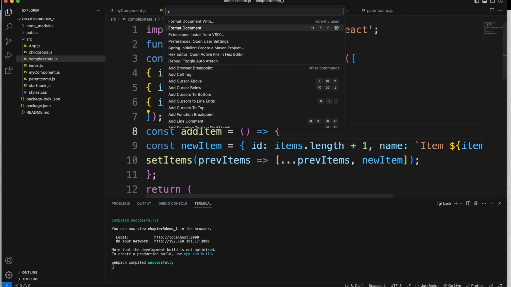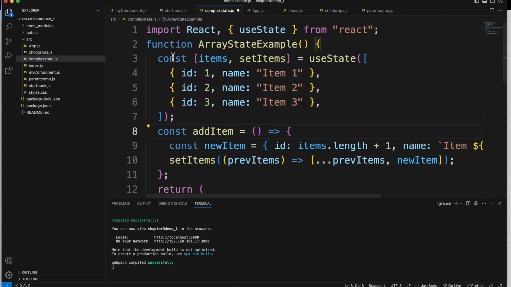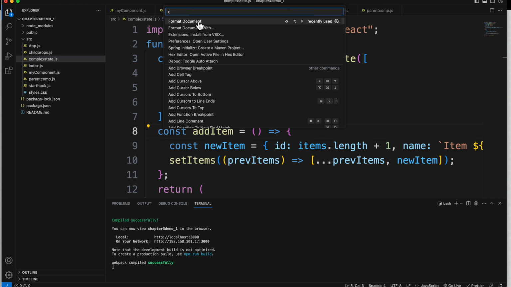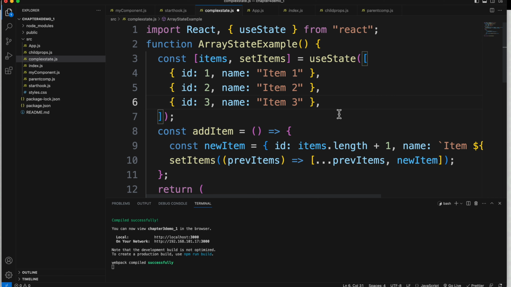So I have installed Prettier. You can find the extension by the name Prettier, and Prettier helps to format it. For formatting, what you have to do is open the command palette, view command palette, and then you can select format document. Okay, and it will format your document. So that's what I have done here.